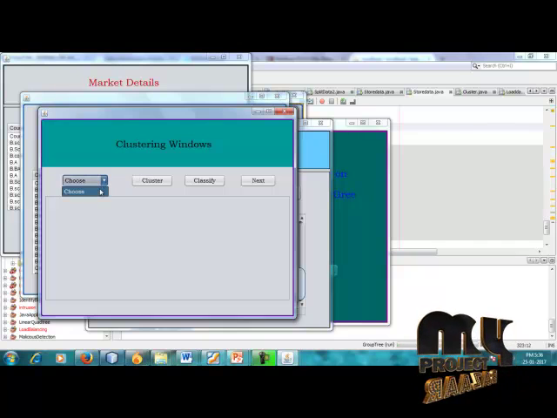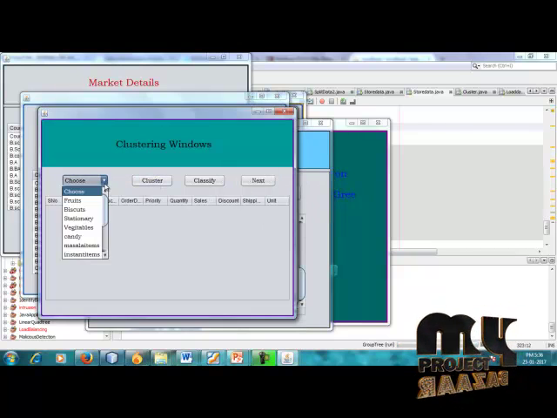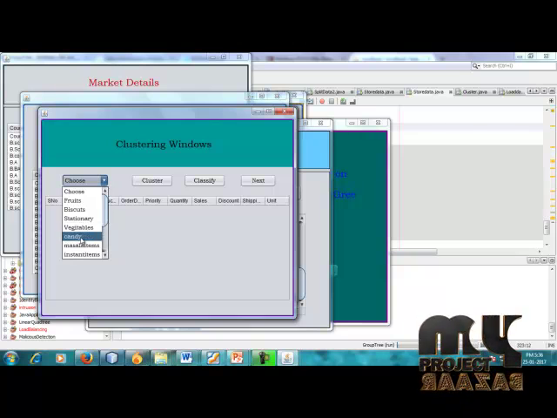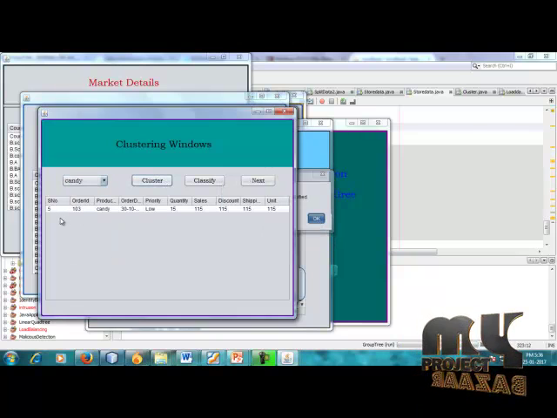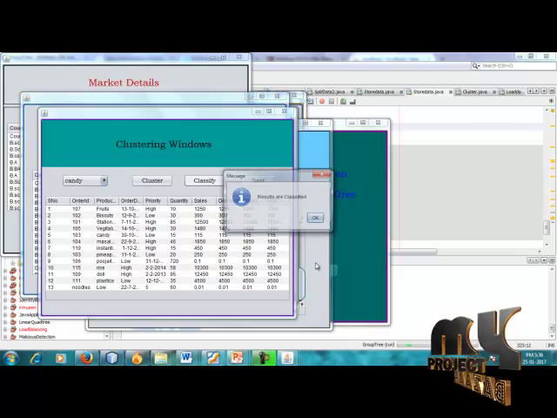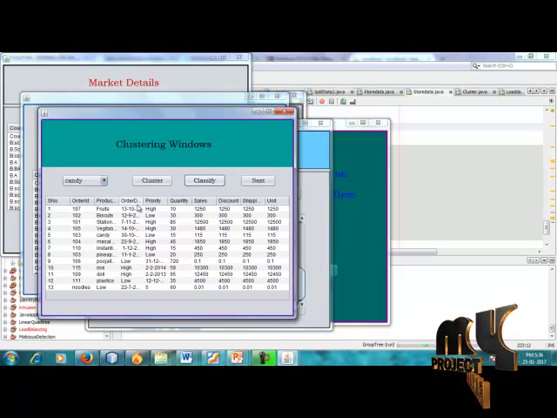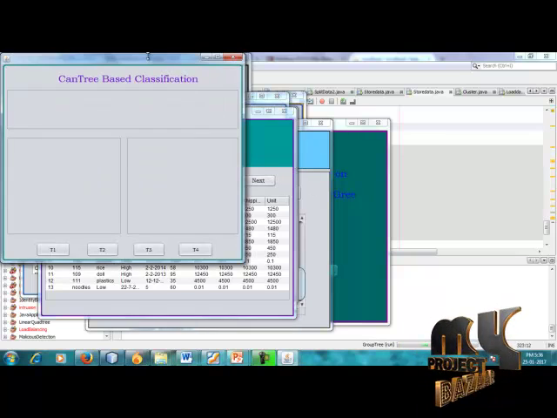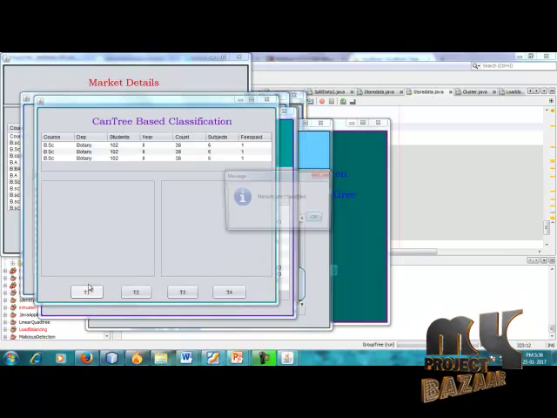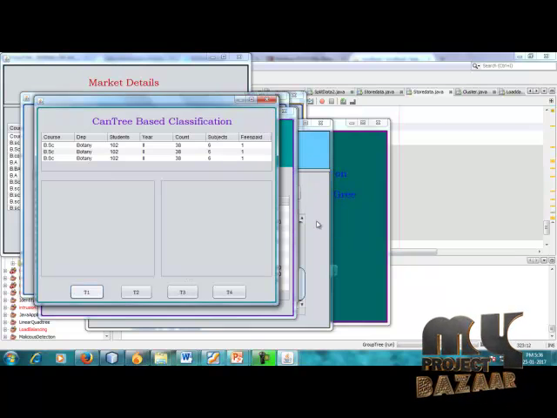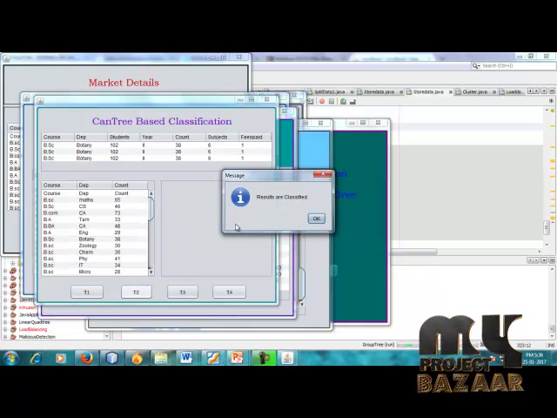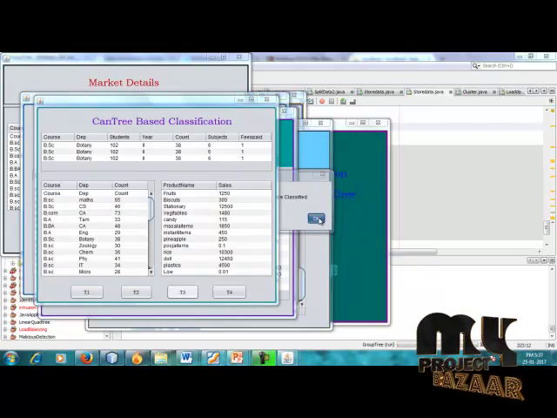Go for next. Again clustering windows, classifying the data based on different sets of attributes. Here we choose different attributes to classify the data. Now I'm choosing candy. This is order ID 103, the product name candy. This is our classification details. These are the whole information for the market details based on classification. Okay, go for next. This is the CanTree-based classification. This is transaction 1. This is transaction 2 for the classification details. The results are classified, and this information is displayed.